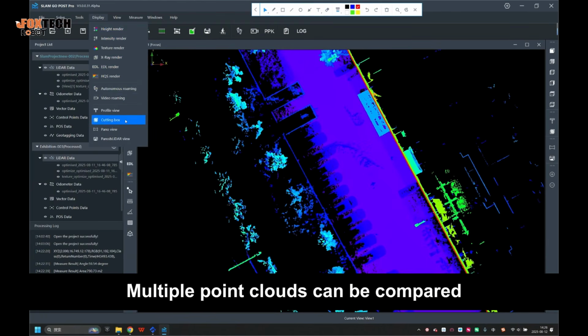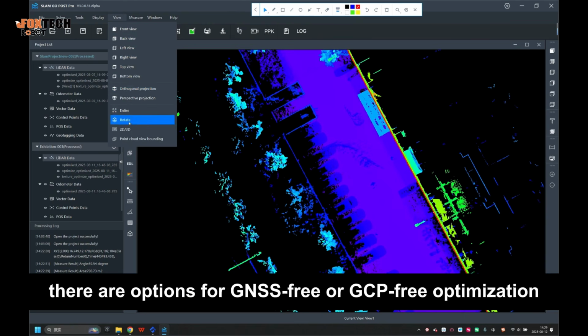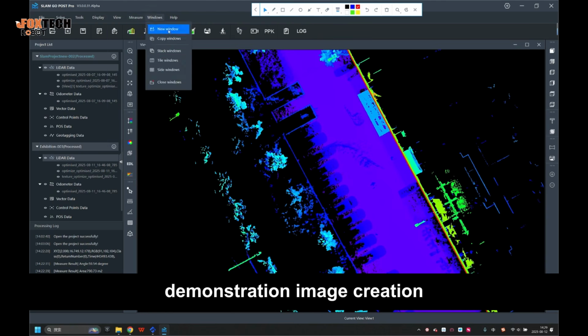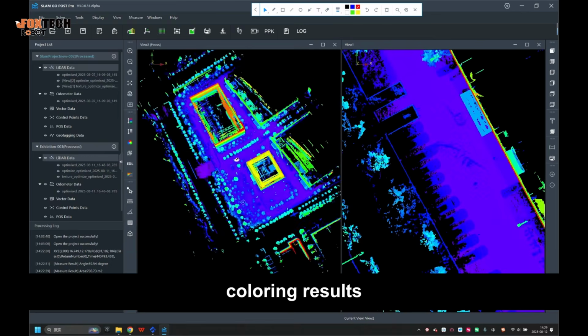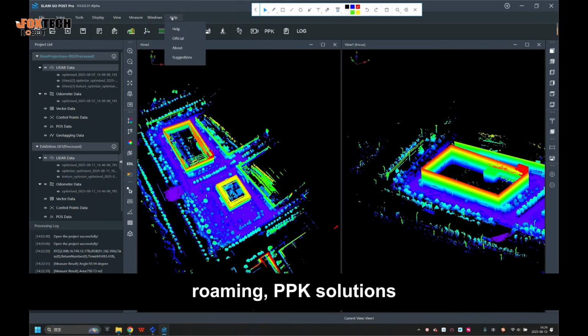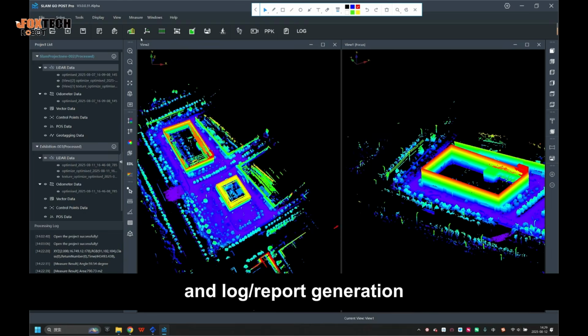Multiple point clouds can be compared in split windows for mapping analysis. As in the previous version, there are options for GNSS-free or GCP-free optimization, demonstration image creation, coloring results, panoramic image generation, remote object filtering, roaming, PPK solutions, and log report generation.